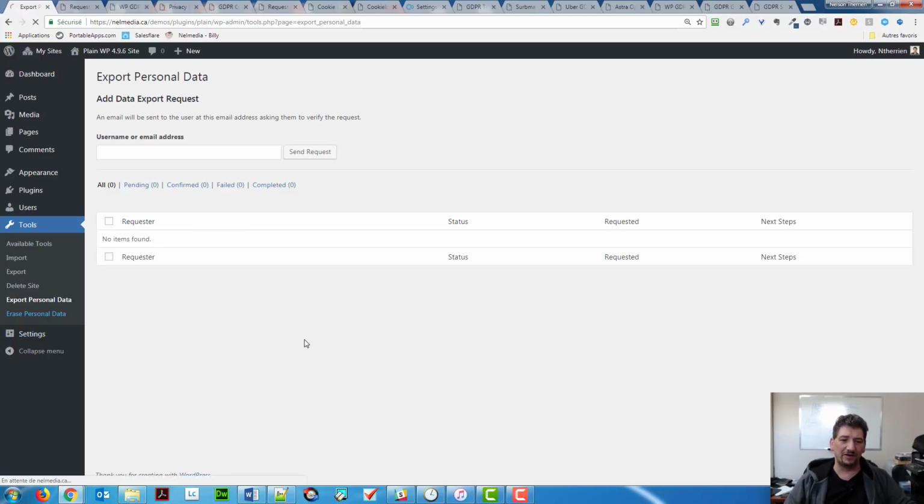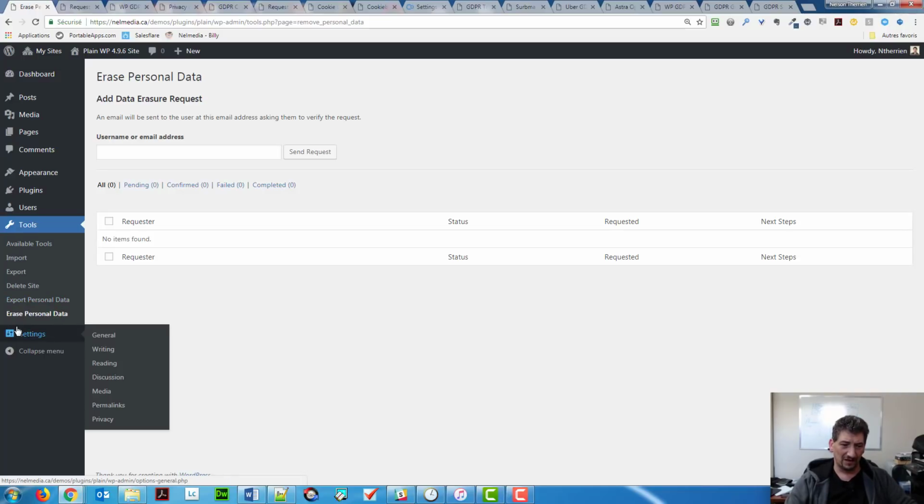Same thing for Erase Personal Data. There's nothing, unfortunately, automatic here. You will not receive an email or anything like that if somebody requests it, of course, depending on the form that you build. But you will have to do something manually yourself. So this is where other plugins might come in handy in this particular case. The export and the erase, they want you to erase all the data on them.